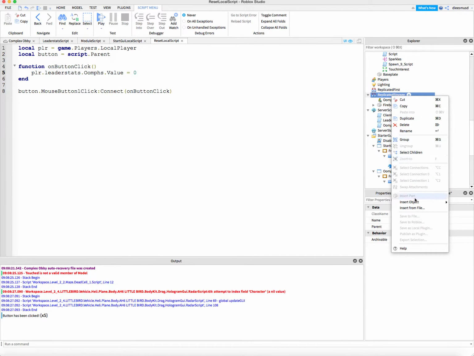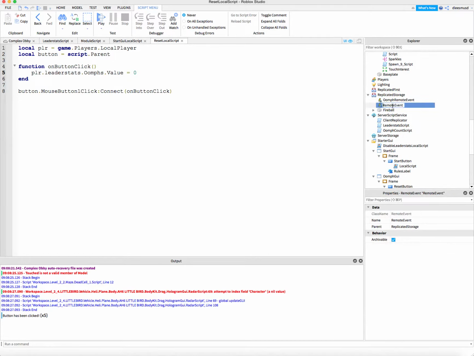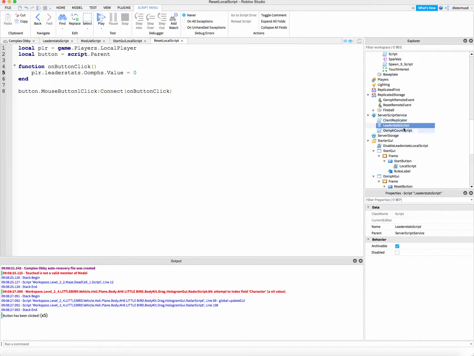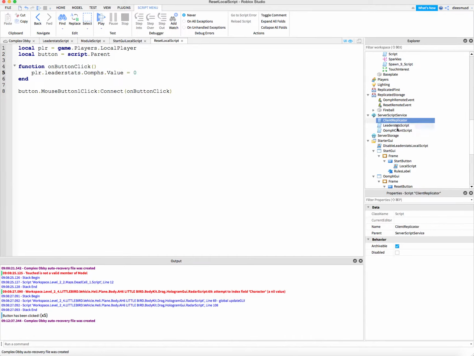So let's come over here to ReplicatedStorage, insert object, add a remote event. We're going to call this reset remote event, and then we need to have a server script running. So I'm going to insert object, or maybe I could just grab the oomph count script. Yeah, this one looks good. I can grab this one here, press Command D to duplicate it, and then rename this to reset script. This is the script that's going to wait for this remote event to fire off.